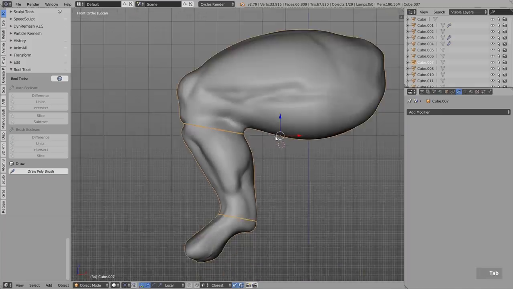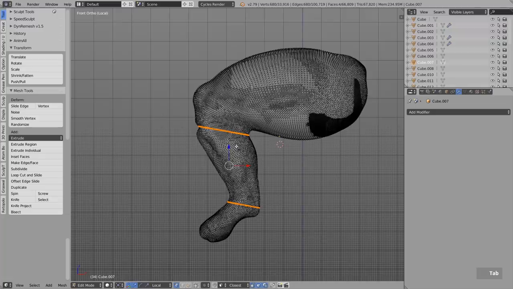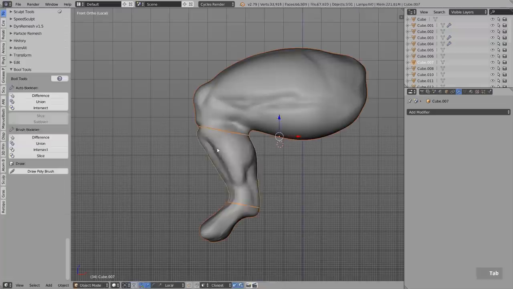So now this is still one big object, and in order to separate them, switch to edit mode, press P to separate these parts and click by loose parts. Then everything which is not connected to each other will be separated as one object.